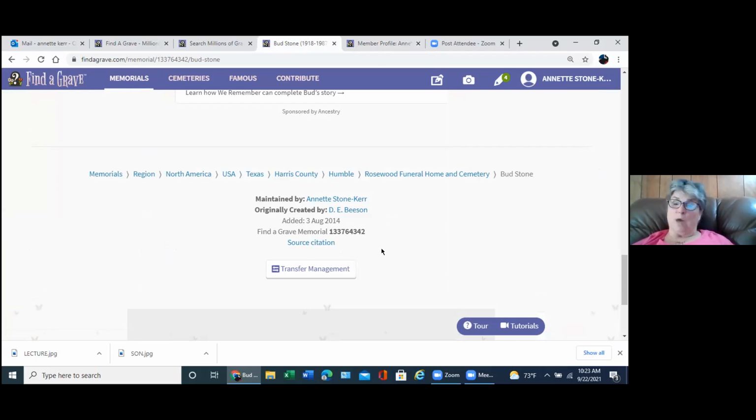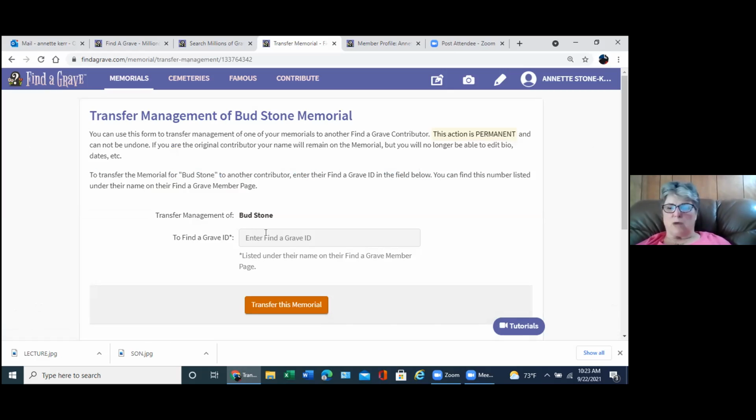Now, if someone else wants to manage a memorial that you have in your possession, you would click on Transfer Management, and it will pop up and ask you for the number of the person that wants to manage. So if you were asking me and your number is BR549, that's what I would click in here and then say transfer.